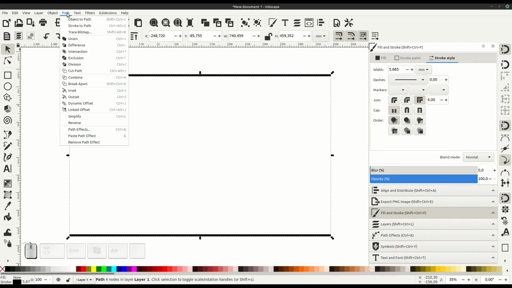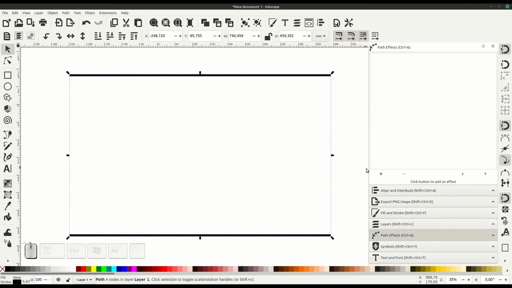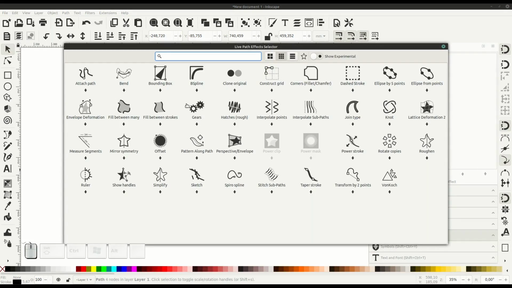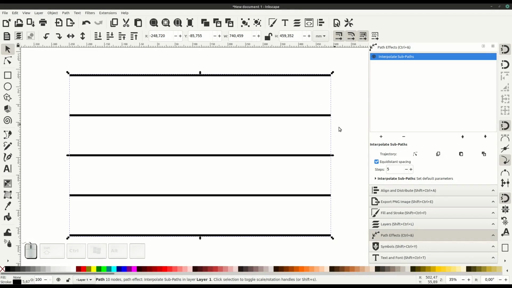Then we go to Path Effects while it's still selected. And then the Path Effects panel will open up, and we can hit this plus sign to add a path effect to this path. We'll add this Interpolate subpaths first.